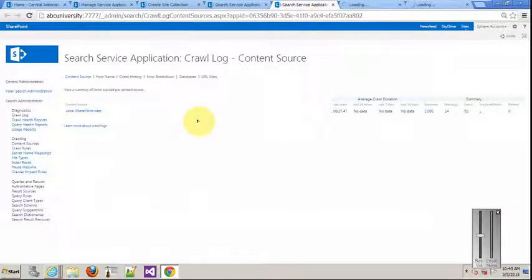Here you can see the crawl log: the content source, host name, crawl history, error breakdown, and the URL. So this is the content source. You see the average of errors, top level errors, and information about this content source.